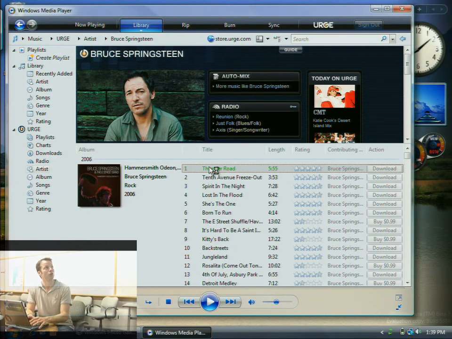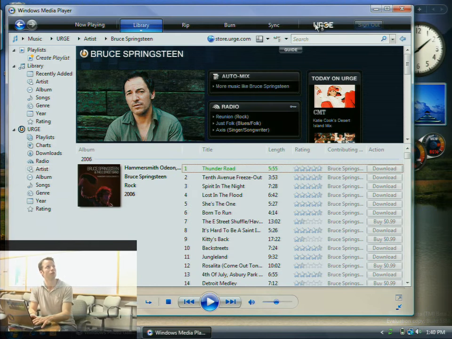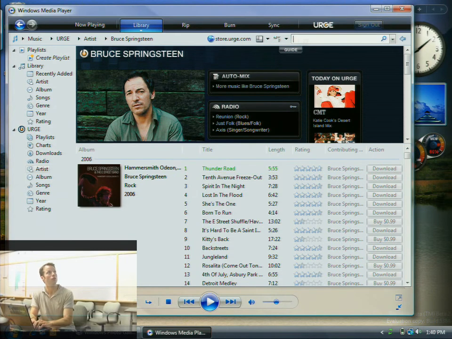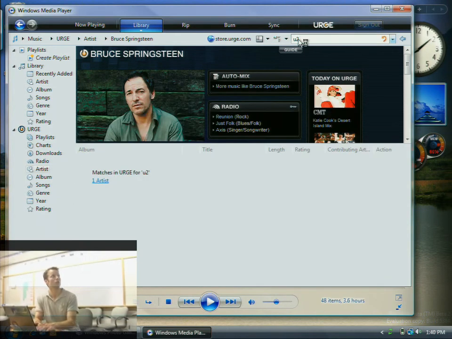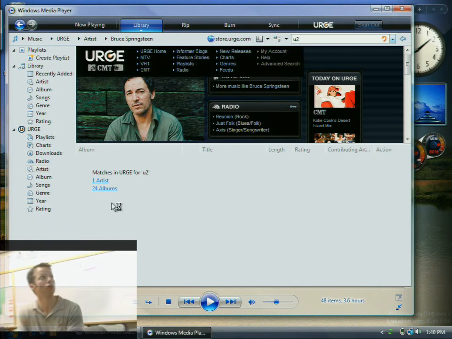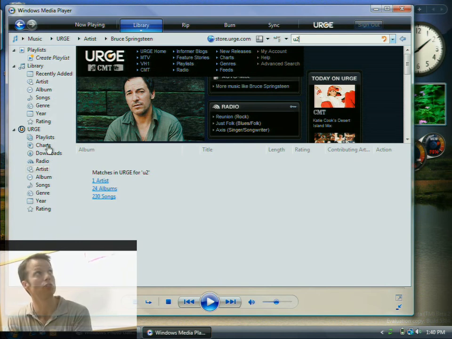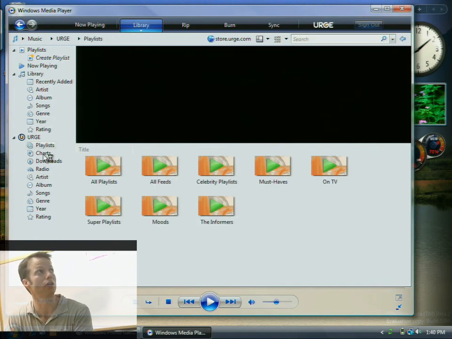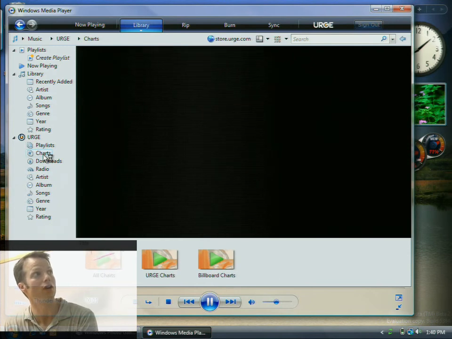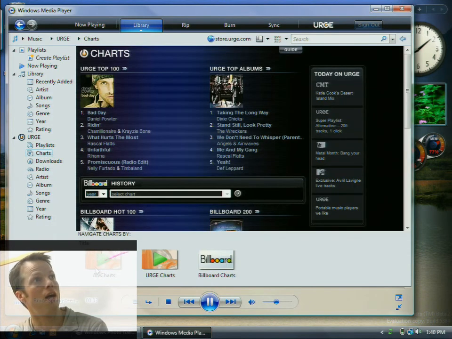So it's just a great experience to be able to go and filter through all your music and look at the things that we've got on Urge. I can look at U2 if I want to go and do that. There's 24 albums on U2, 230 songs. I can also see different playlists, artist playlists, Billboard charts if I want to do that. So I can look at what's cool and what's hot on the Urge charts.